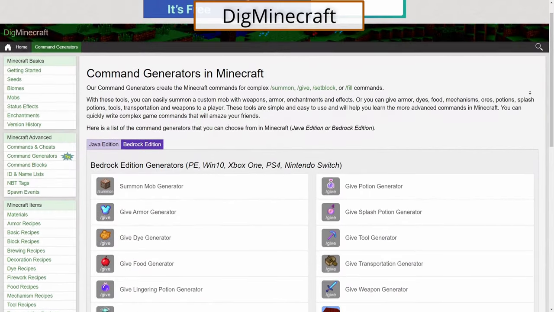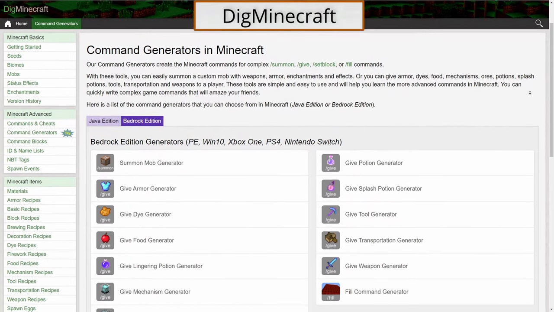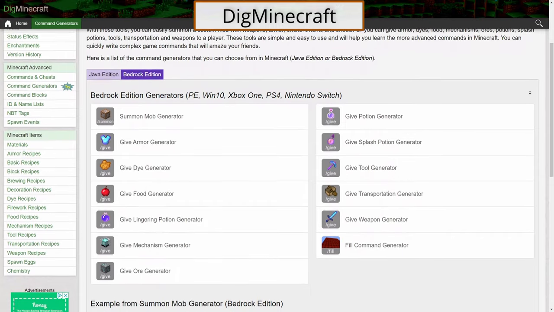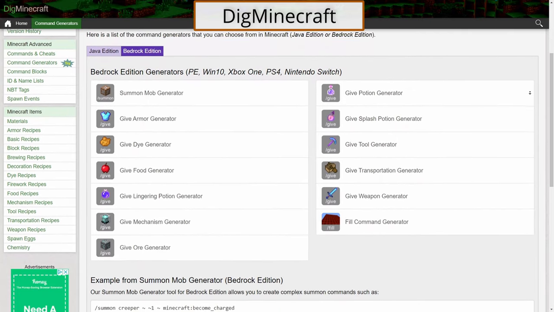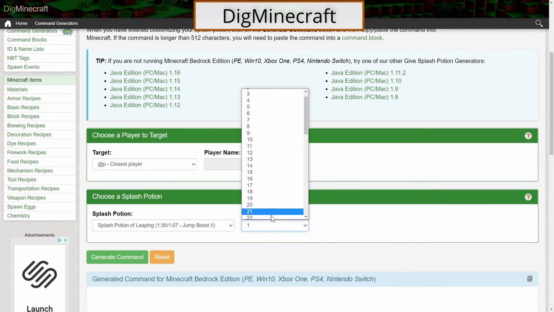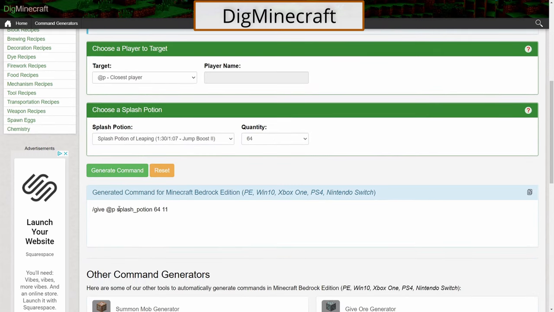Number 5, Dig Minecraft. While I'd still recommend MC Stacker for Minecraft Java Edition, the reason I've put this in the list is due to the fact that it has a full Bedrock section, so for all you Bedrock players you may find this quite useful for generating some different types of in-game commands.